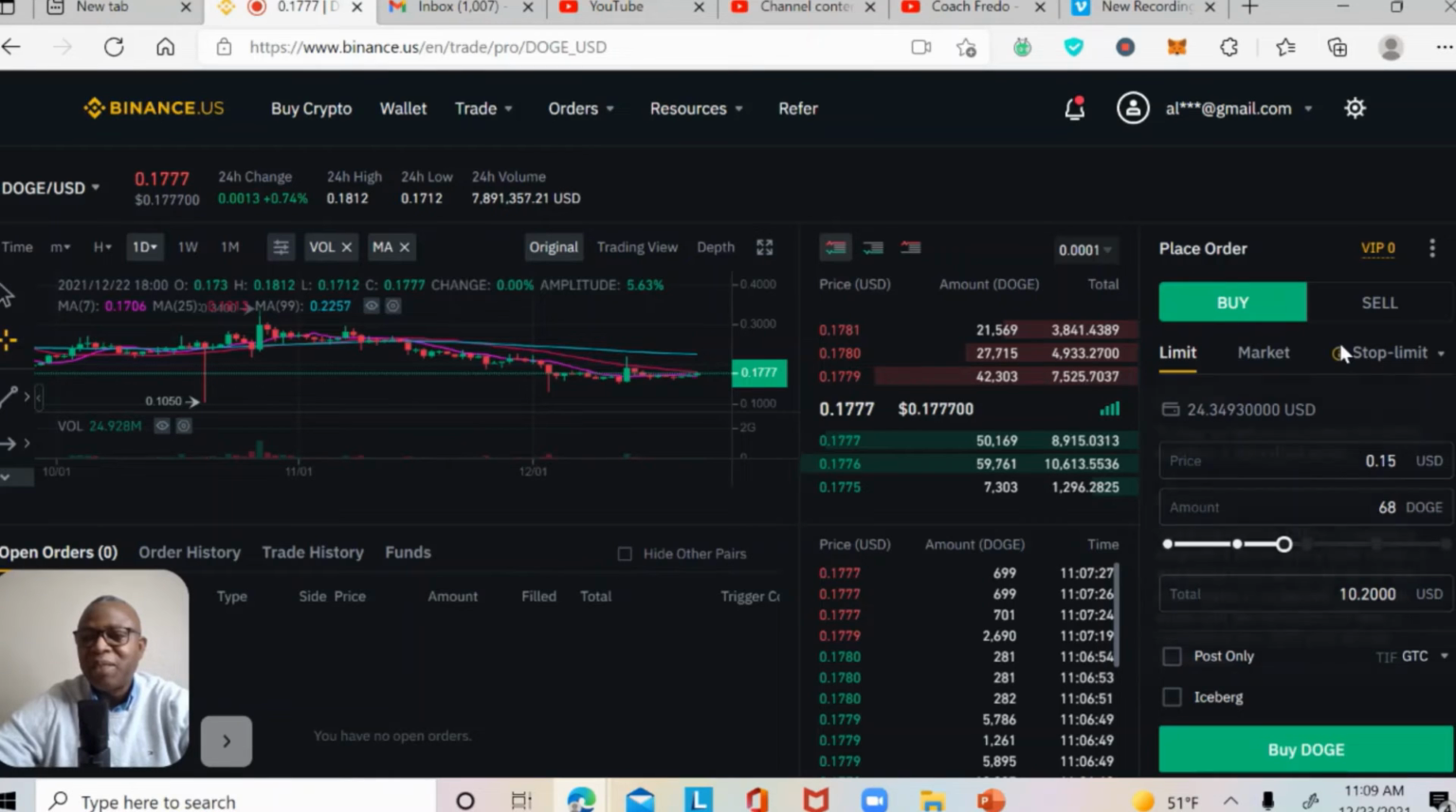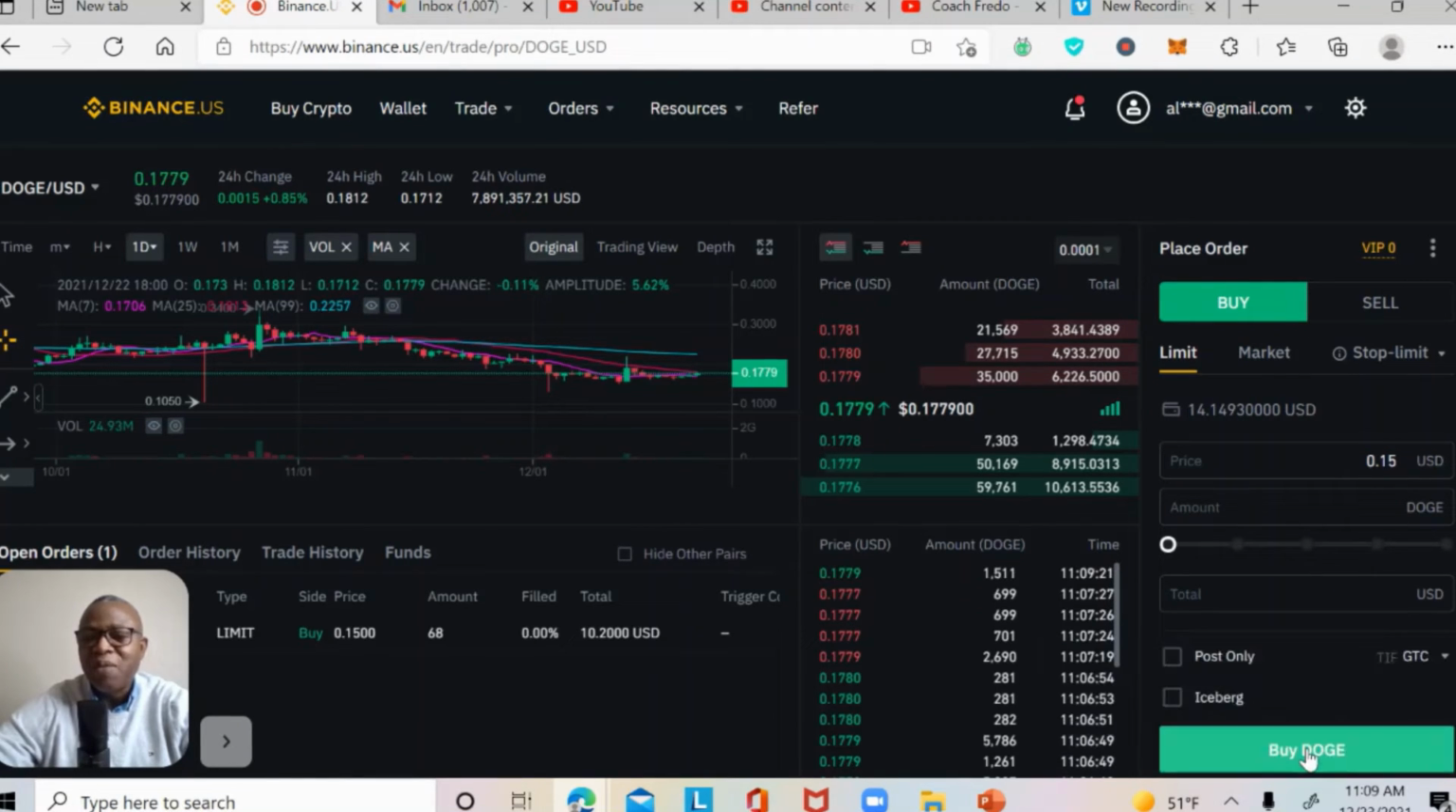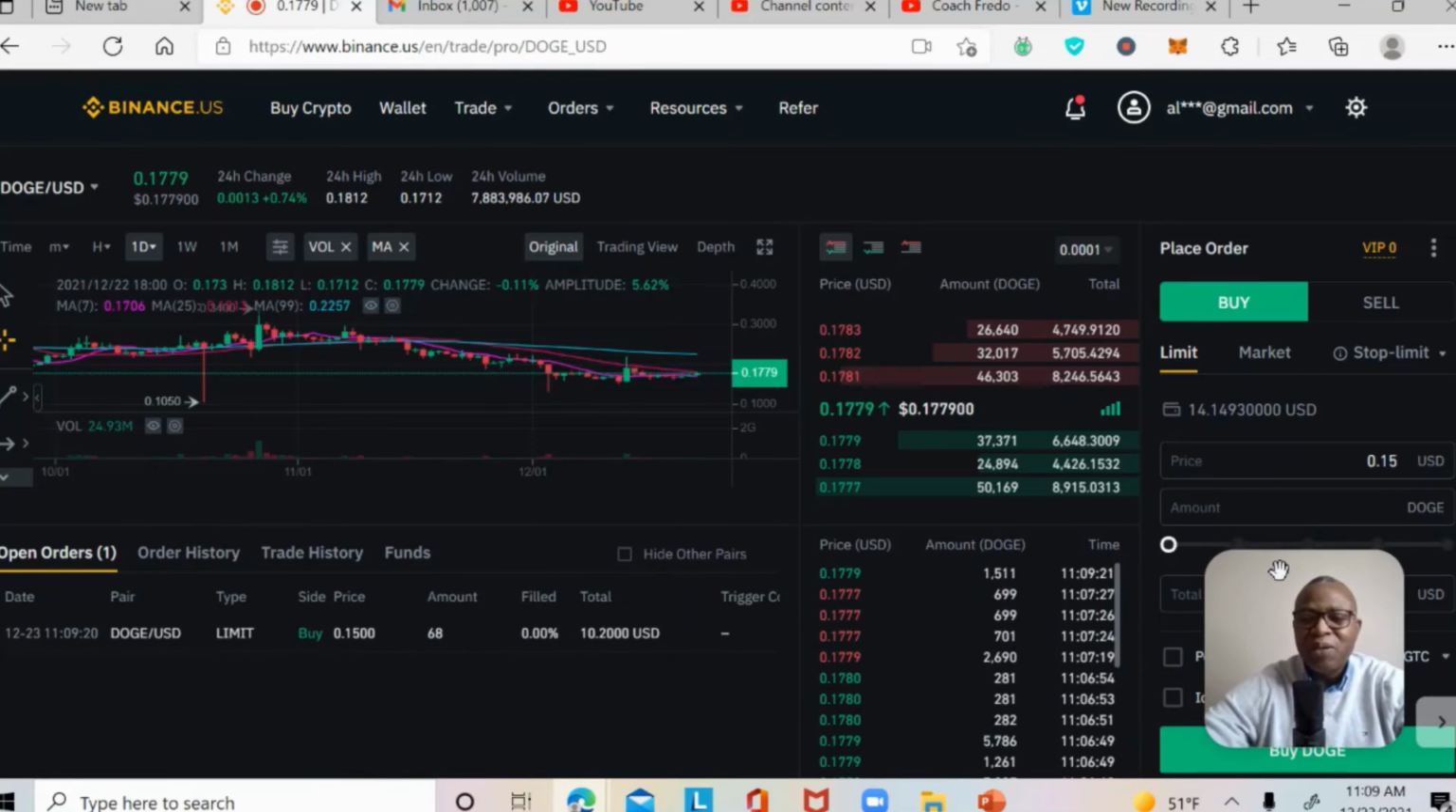This is how you do it. Everything looks good to me, so I'll just click on buy Doge. Once I click on buy Doge, the system shows me that the buy order is placed. The next thing we'll do to verify that transaction is to come to the bottom left over here. You see open orders over here, and you should see the order that we just placed.